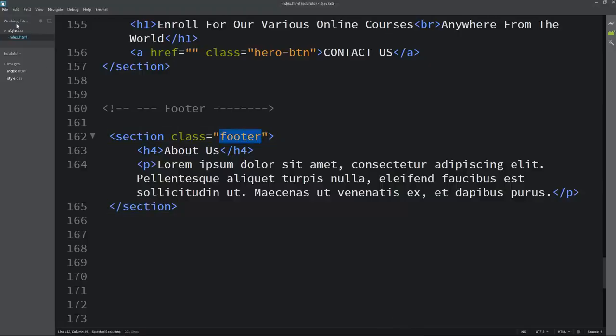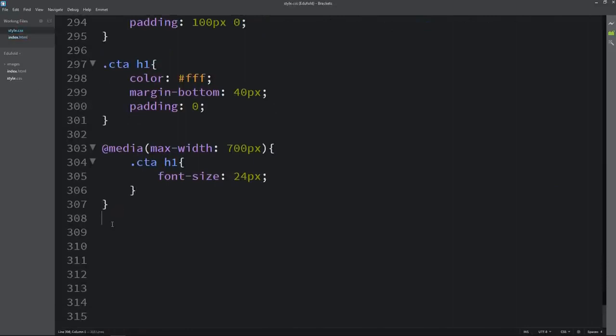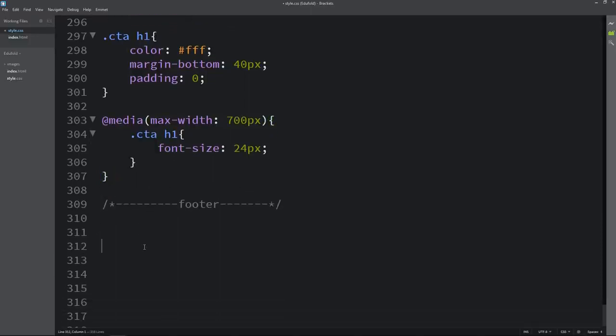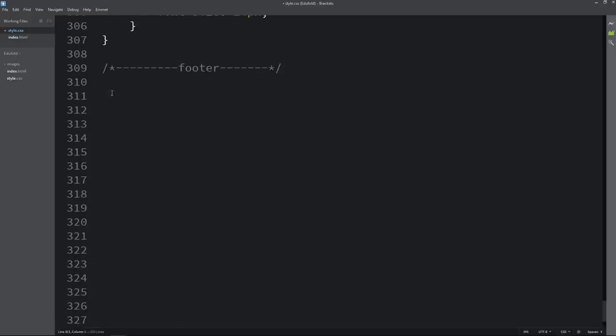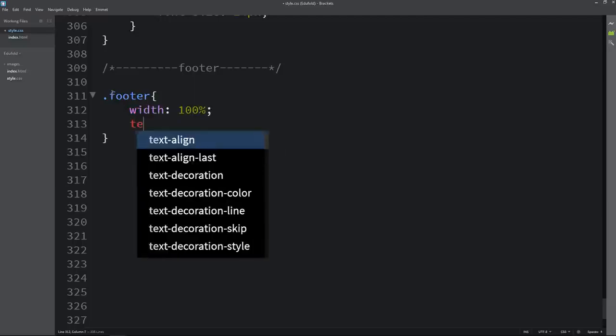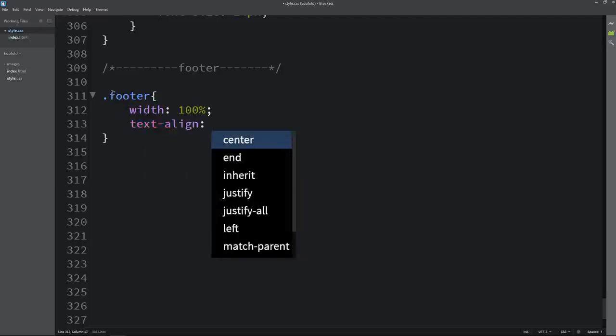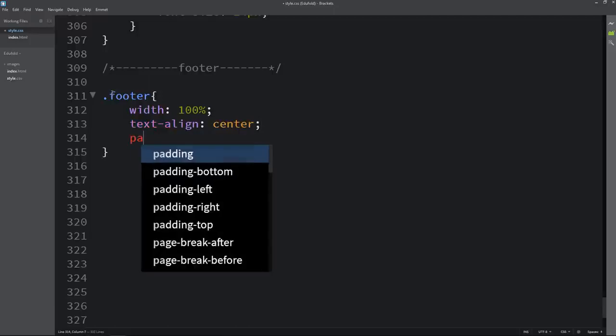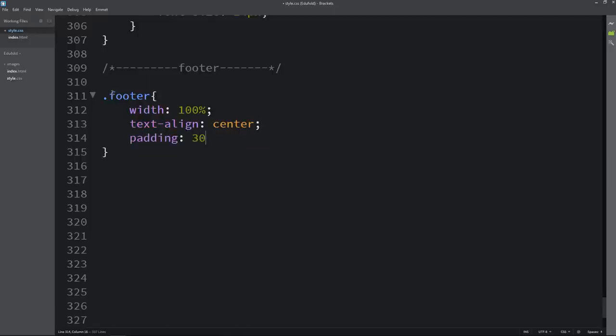Now just copy this class name footer and come to the CSS file, and in this CSS file again we will add one comment, which is footer, and let's add this class name with a dot. Here let's add the width. It will be 100%, and text-align, it will be center. Then some padding, 30 pixel and 0.